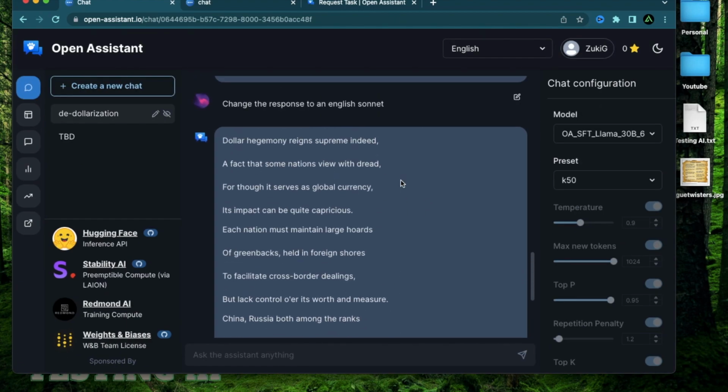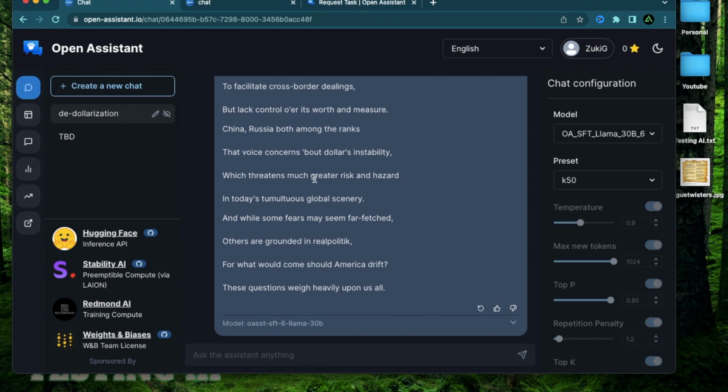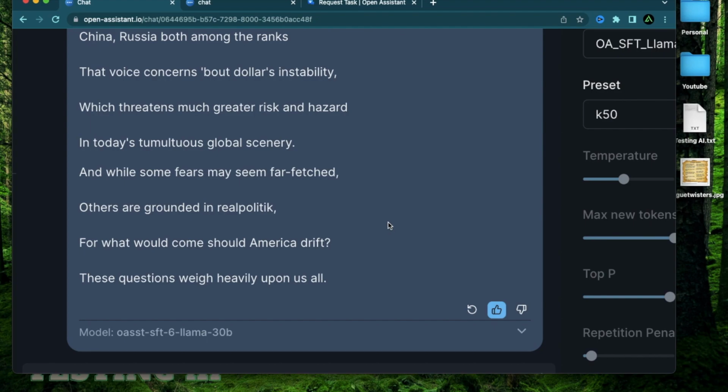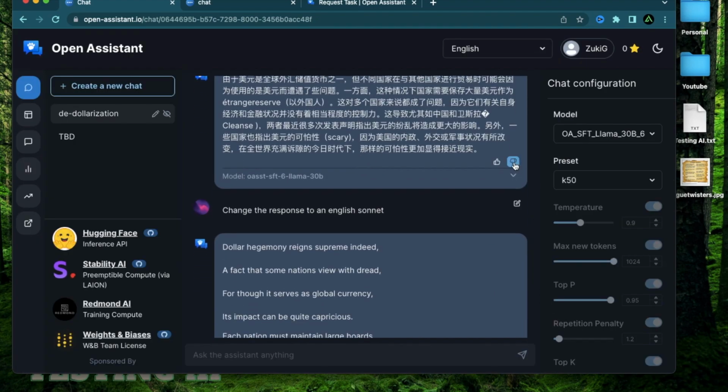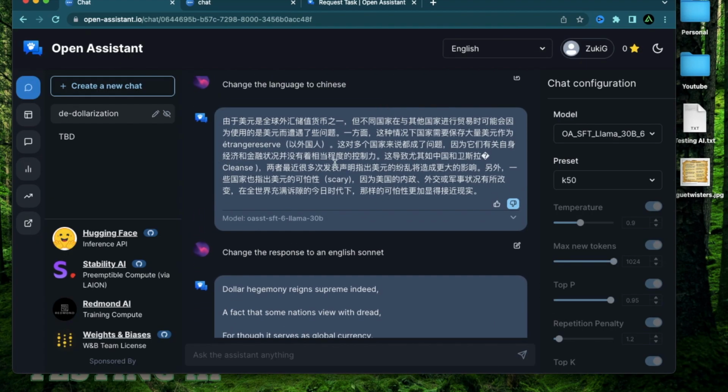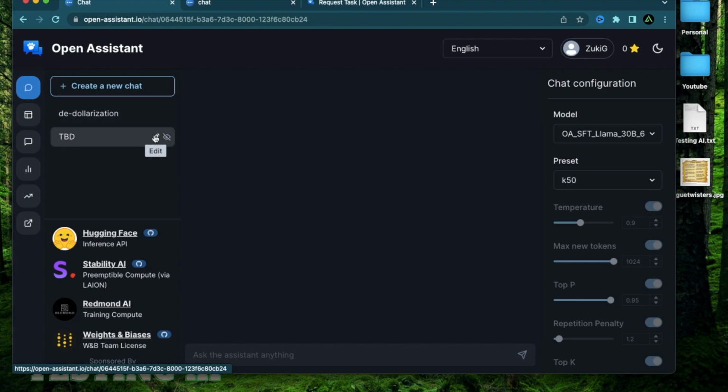I had to read the whole thing because that was actually pretty good. And I'm pretty impressed by this sonnet actually, so I'm going to go ahead and give it a thumbs up. For the last one, I'm actually going to give it a thumbs down because I see some English letters come up. All right, for the next one, I'm going to do some programming.